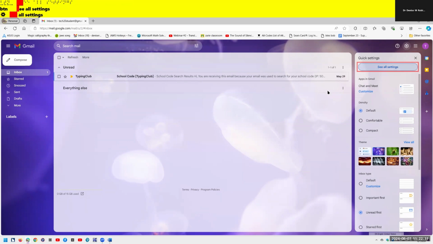Now, before we go in there, you can tab through this. And what I will tell you, the easiest way to do this: tab through for the default and then tab all the way down to the inbox type, have unread first. I have discovered that's just the easiest way to keep really organized. But of course, you can go through all your options and check what you want. I'm just saying that seems to help our students and myself the best. I'm going to hit enter on see all settings.